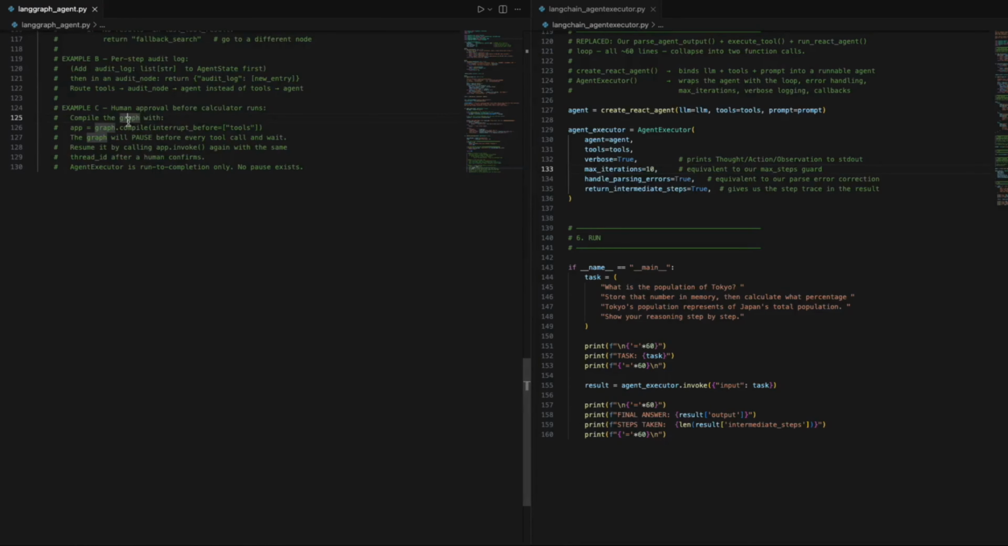The next one is human approval before a tool runs. You compile the graph with one parameter, which is this line here. And then the graph pauses before every tool node execution and waits. A human can review the state, modify it, approve it. You call invoke again with the same thread ID and the graph resumes from exactly where it stopped. The agent executor is run-to-completion only. There is no pause mechanism. This is the architecture because the LangChain architecture doesn't support this flow.